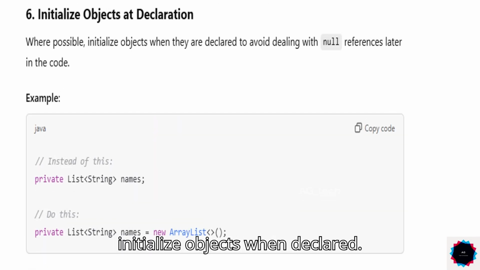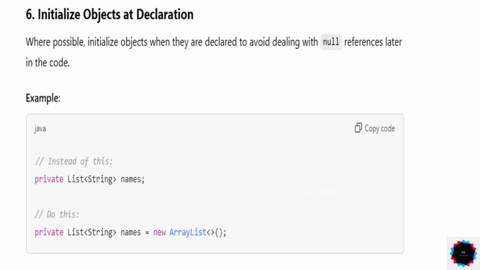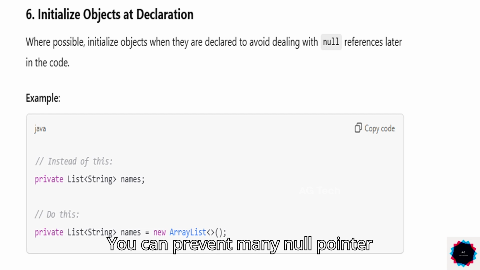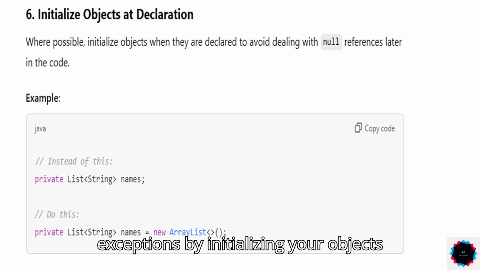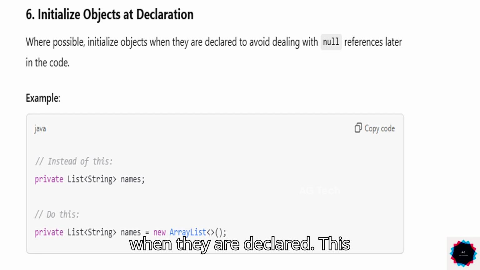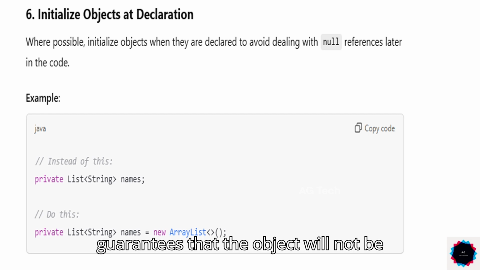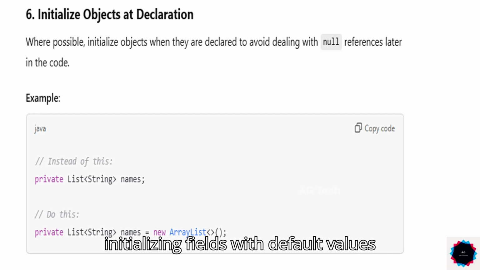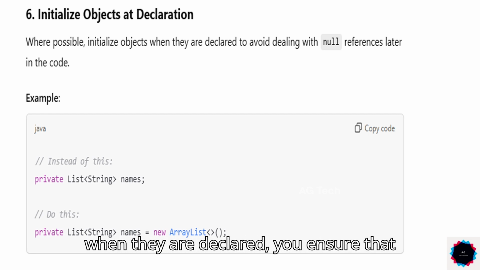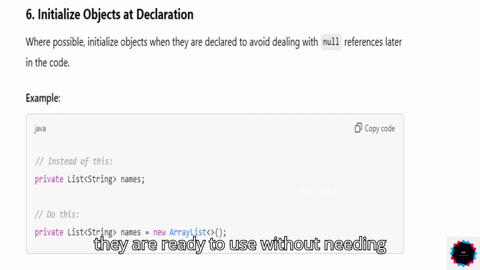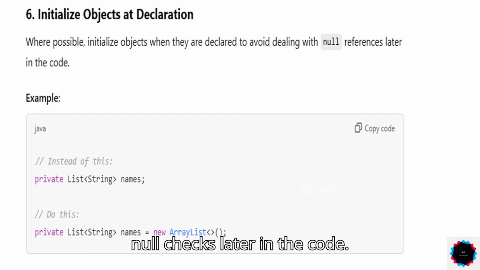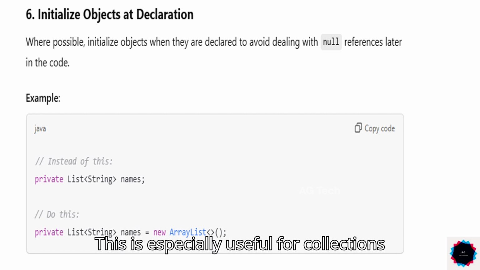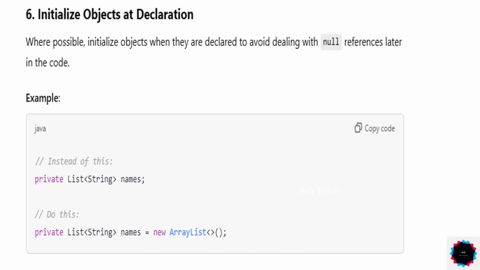6. Initialize objects when declared. You can prevent many null pointer exceptions by initializing your objects when they are declared. This guarantees that the object will not be null when accessed later. By initializing fields with default values when they are declared, you ensure that they are ready to use without needing null checks later in the code. This is especially useful for collections and mutable objects.